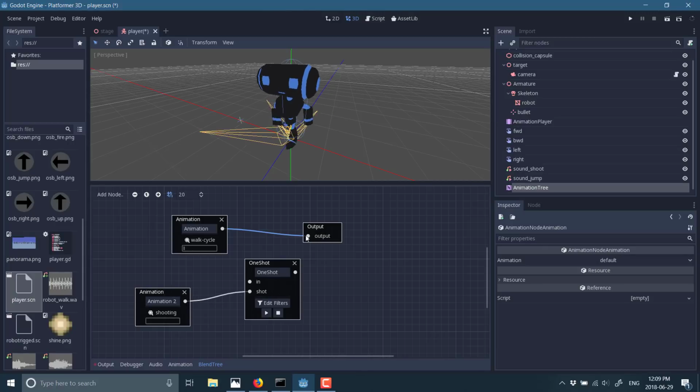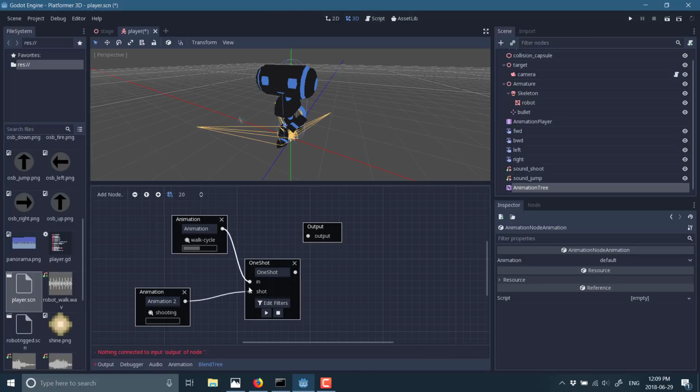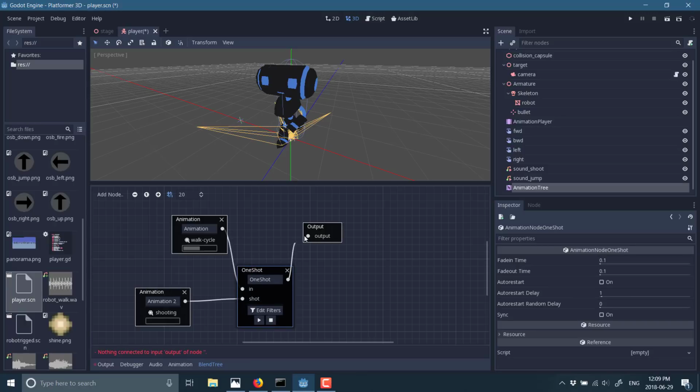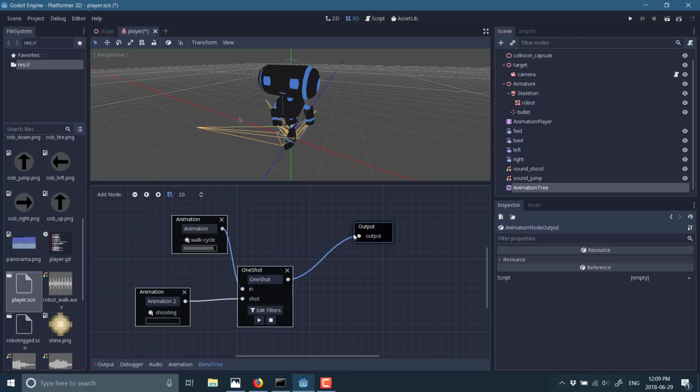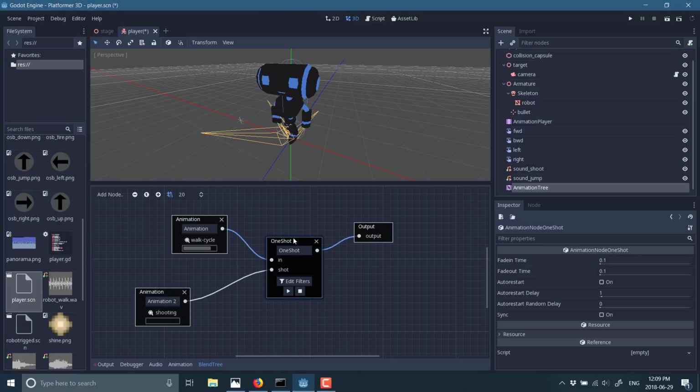We want to change this guy out so that this pin instead goes to the in on the one shot, and then the output from the one shot goes to output. And you'll notice it's doing the exact same thing. And one of the major changes you've got to the way the animation tree works now is you've got this visual indication of the current animation and its progress.